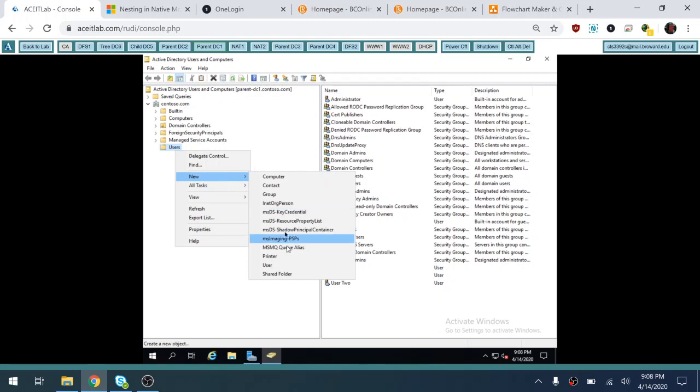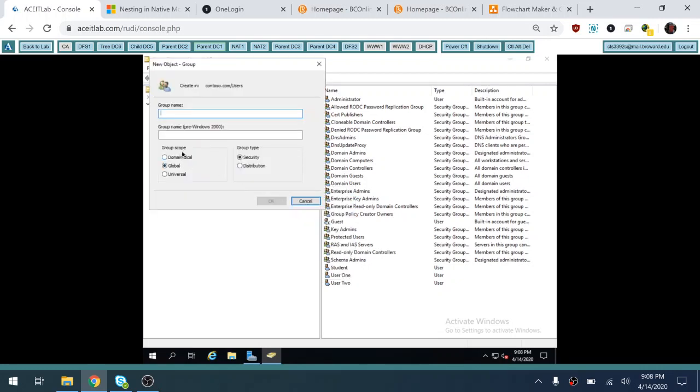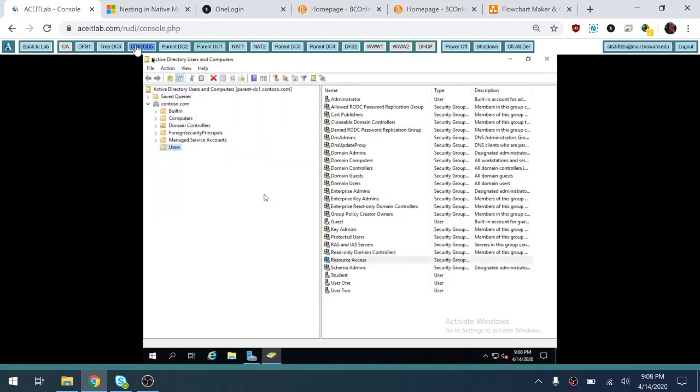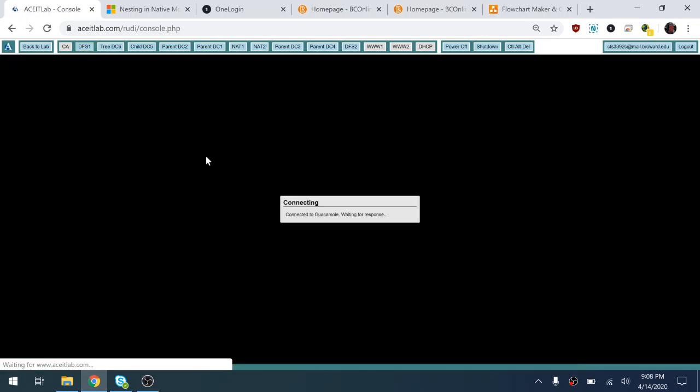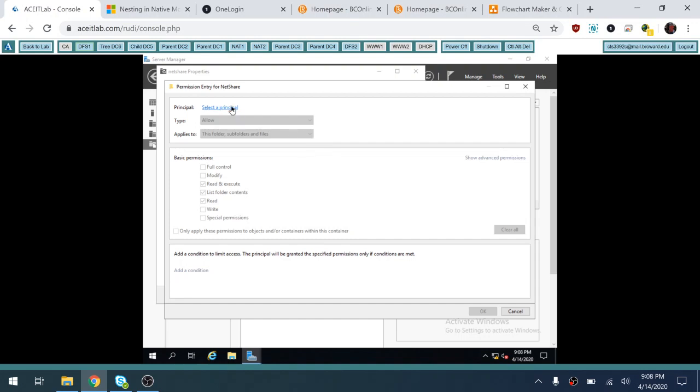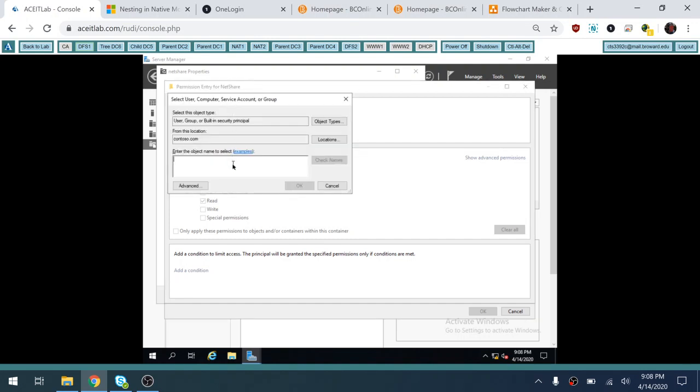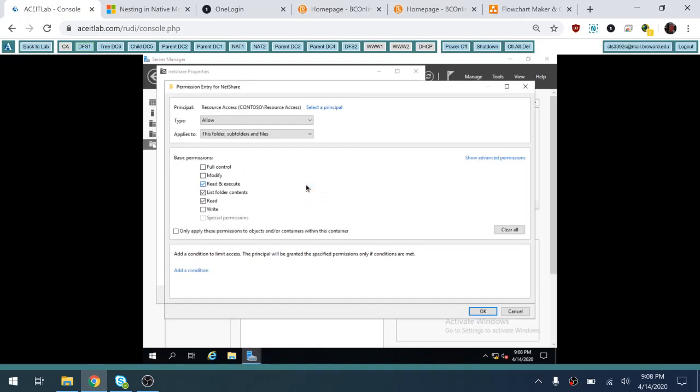I'm going to create a new group. It's going to be a domain local group. And I had a typo. So I'm going to click OK. Go back to the DFS server. Select a principal. Resource access. Then I'm going to give them modify rights.